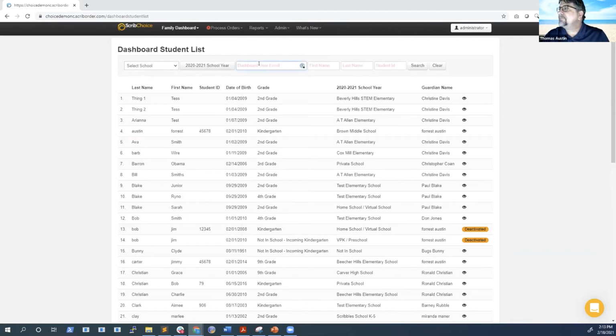You can do it by parent email. So if you know the parent's family dashboard email account, you can search that way as well, as well as the student first and last name or the student ID. So I'm going to look for Bam Bam.